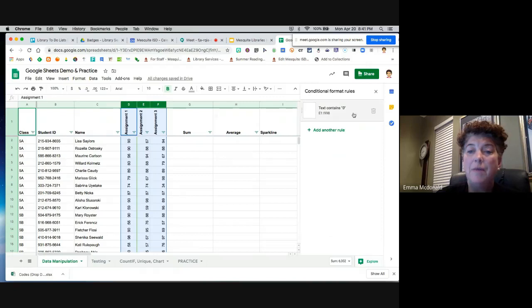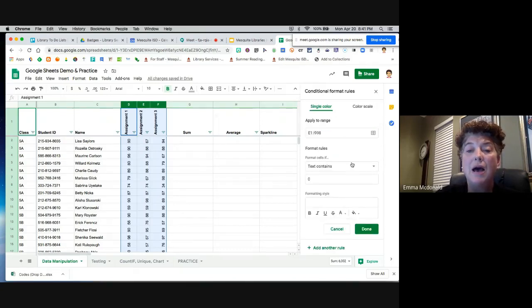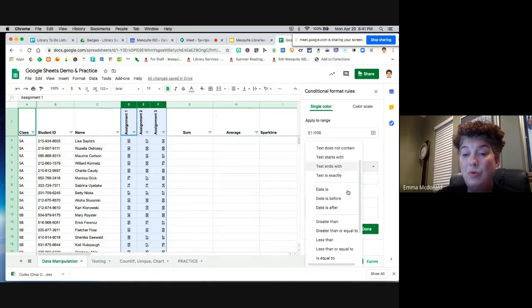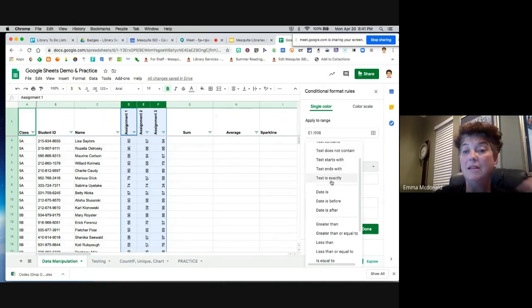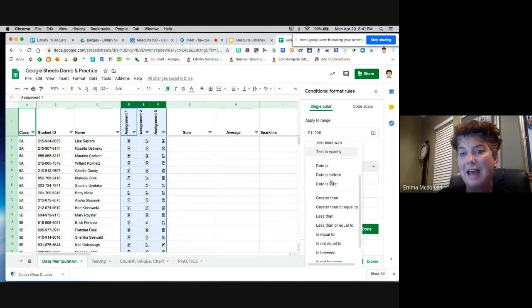When I open that up, I have some rules. And so I can add in different rules for what I want to happen in different columns, in the different cells. So for example, you'll see we have all sorts of options. The cell is empty, it's not empty, it has text, and the text is exactly. So if you're doing some sort of an activity and the answer has to be this exact thing, you can conditional format so that the text is exactly that.